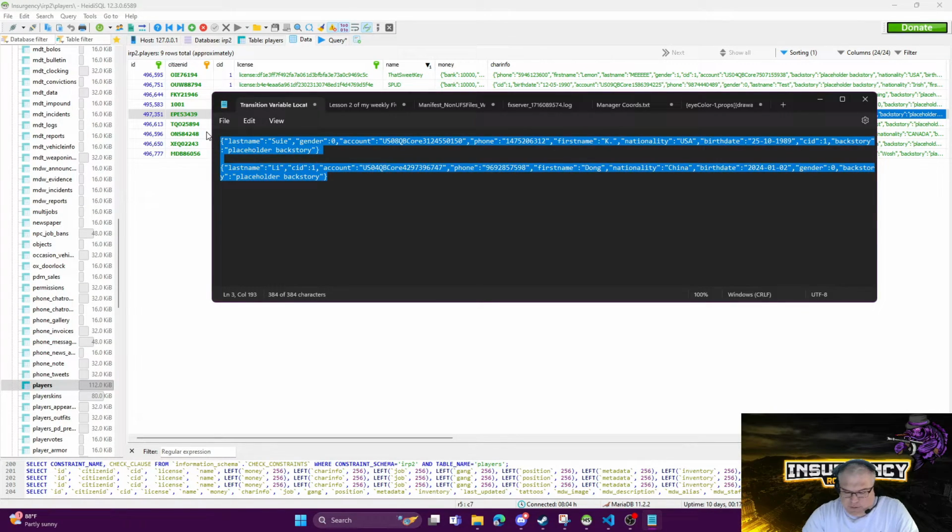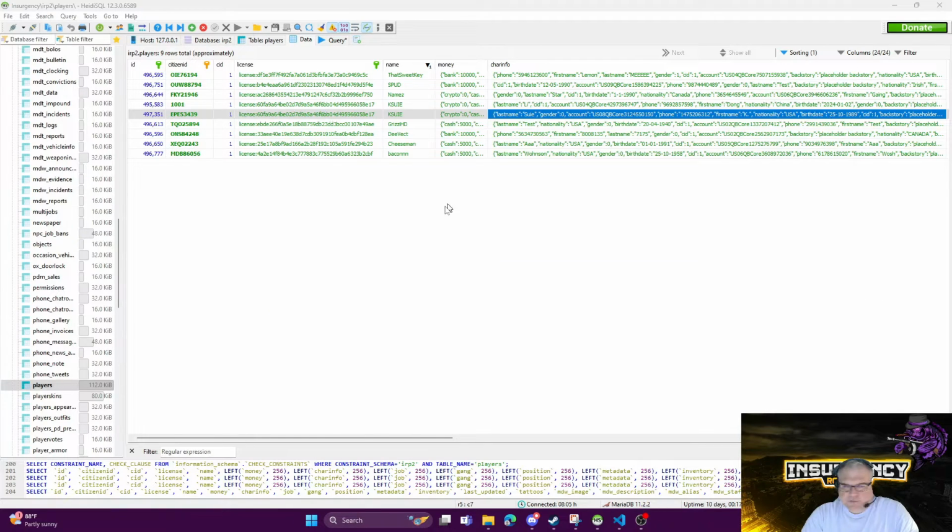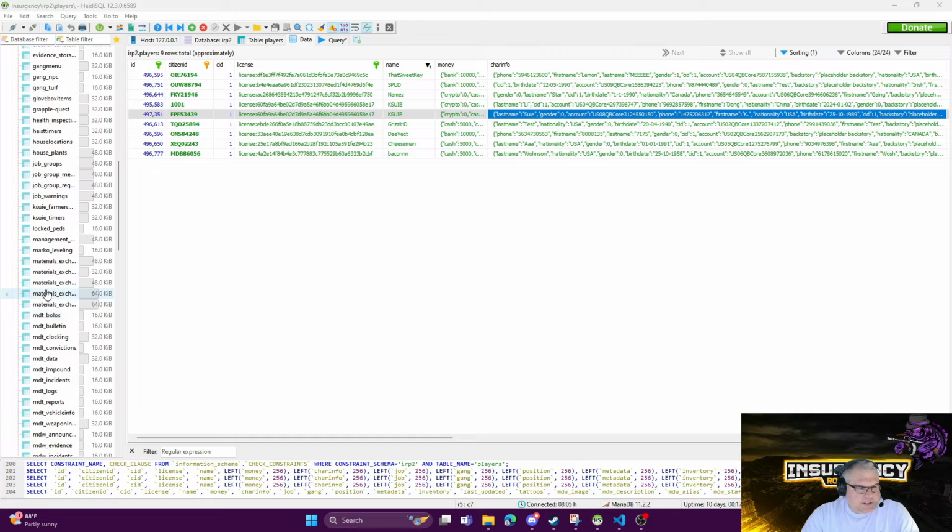Let me just delete all this. So I copied my player data and pasted this, and I've got an account, and it's USO8QB Core 3124550150. That account number is different for every character. I verified that earlier. And so that is the variable that I'm using as my identifier for my database. So you could use citizen ID, but we're not doing that. We're just going to use this account as our unique identifier for the table tracking.